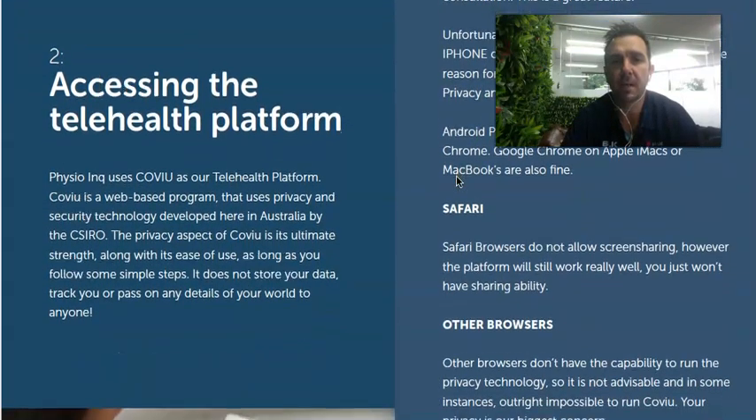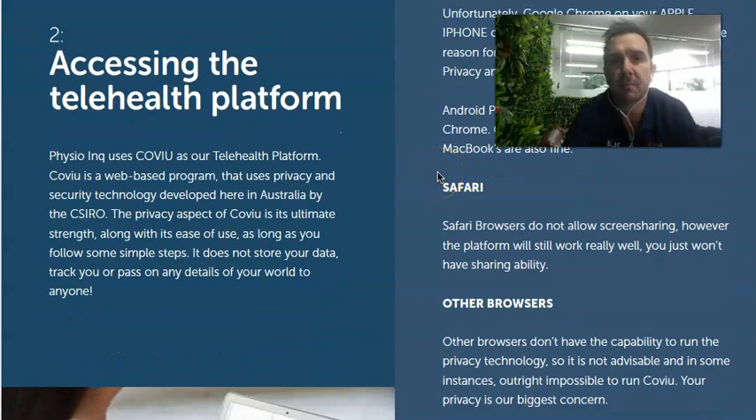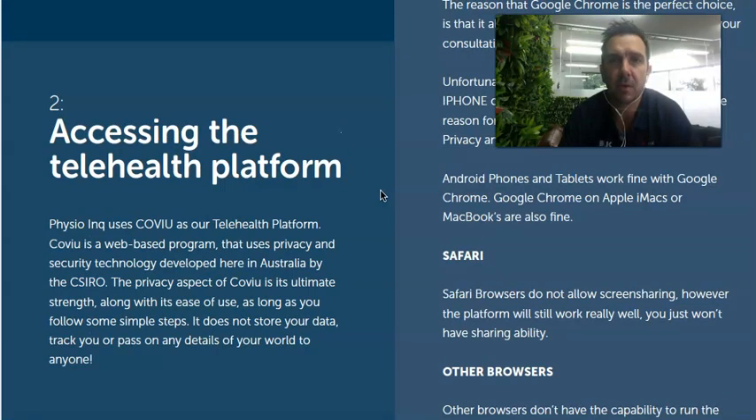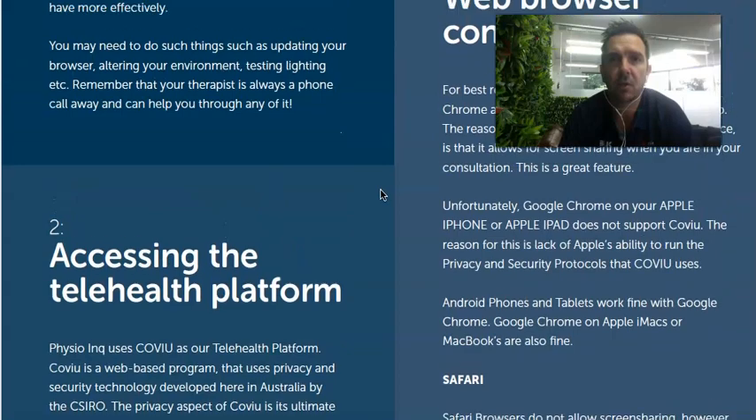Other browsers don't have the security and privacy features that CoView wants to use. So the CoView telehealth platform is our choice. The reason is that it's a very simple web-based platform that uses revolutionary privacy and security technology developed by the CSIRO here in Australia. The privacy aspect of CoView is why it is amazing. And as long as you follow some simple steps, it's very simple to use on the interface. So CoView uses Chrome on those devices as described because of the security considerations.